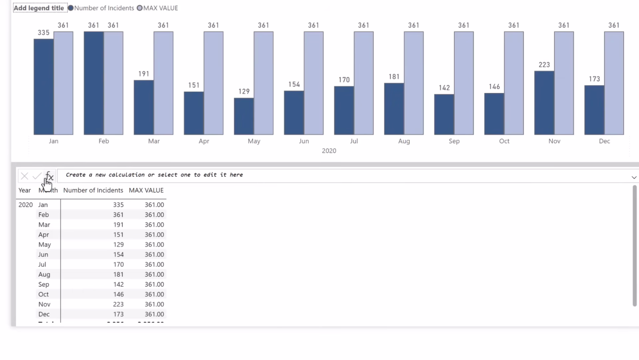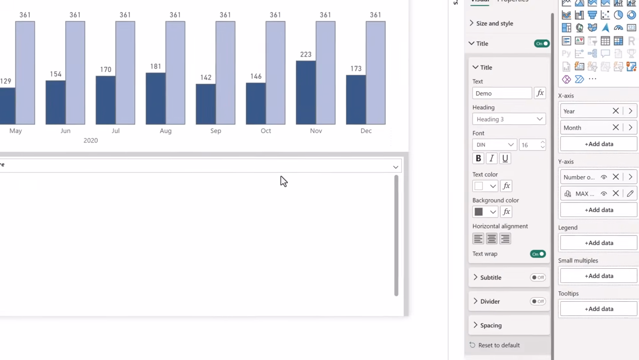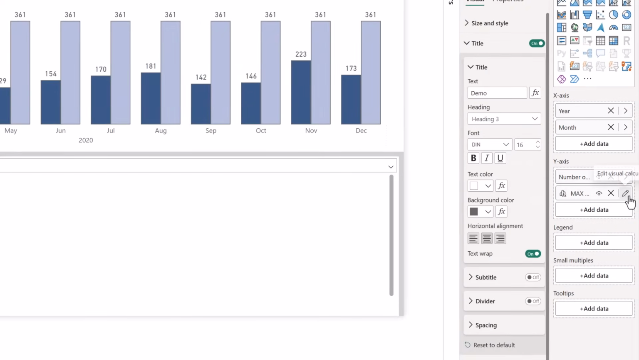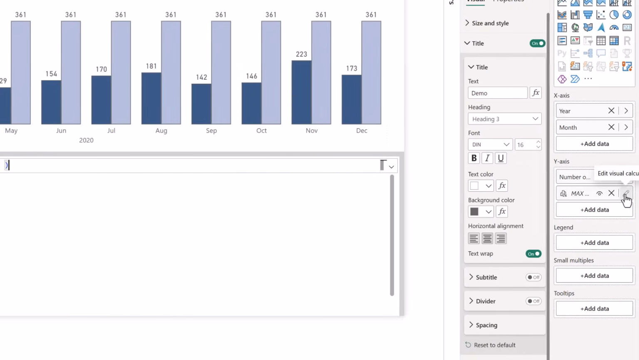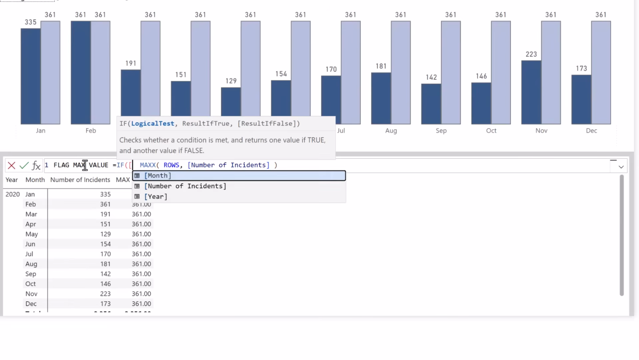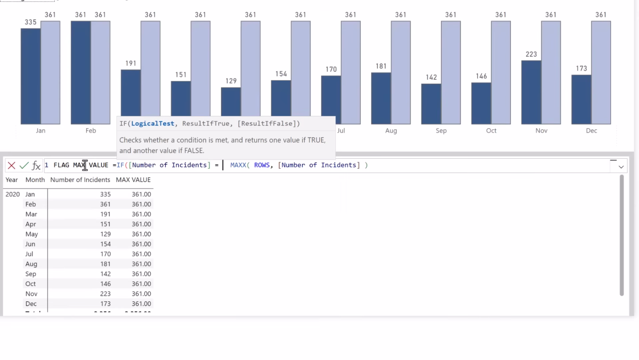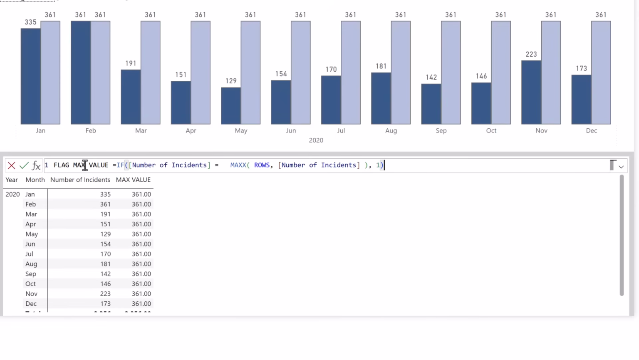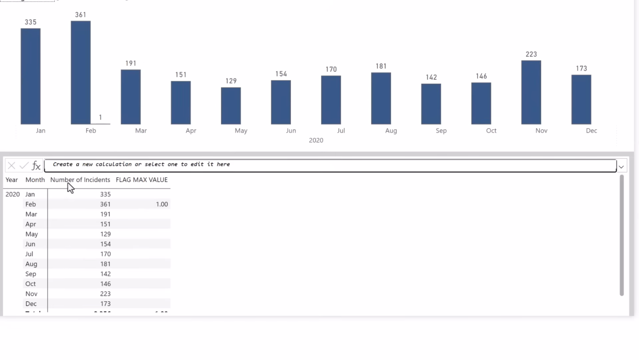So I need to edit this. Annoyingly, there's no way here. You have to come over to the side and click on the edit pencil. And then your formula pops back up. Okay. So then we're going to say, maybe call it flag max value. And we can say IF square bracket number of instance equals this, then 1, close the bracket, enter. So there we can see that February has got a little 1 against it. And again, my formula's disappeared.